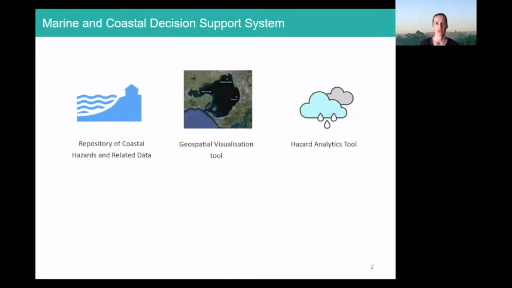So the Marine and Coastal Decision Support System is a repository of coastal hazard and related data. It's a geospatial visualisation tool and a hazards analytics tool. It allows users to look at any section of the coast and see what the impact of coastal hazard will be for different climate change scenarios. Users will be able to perform various calculations such as location-based hazard estimation and distance and area calculations, which means users can evaluate, understand and interpret the impacts of coastal hazards on lands and assets under different climate change scenarios.